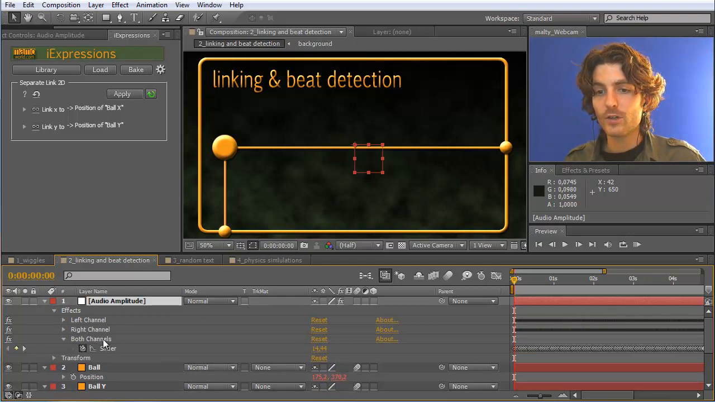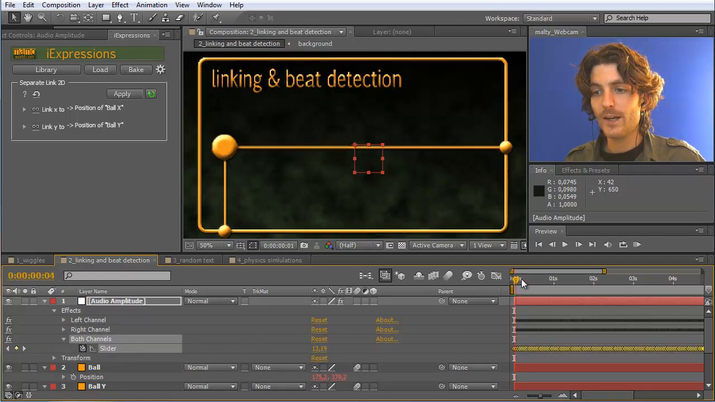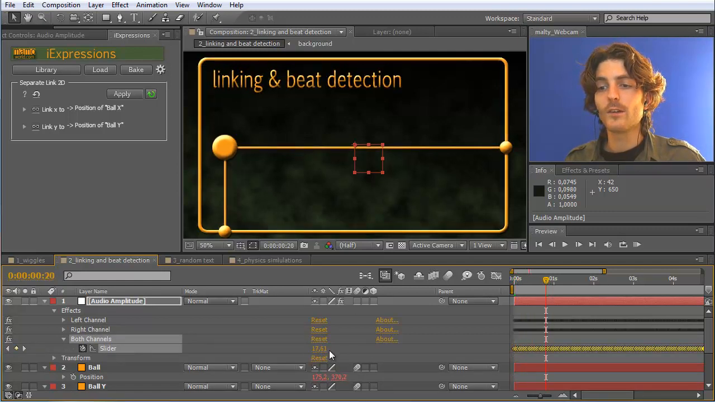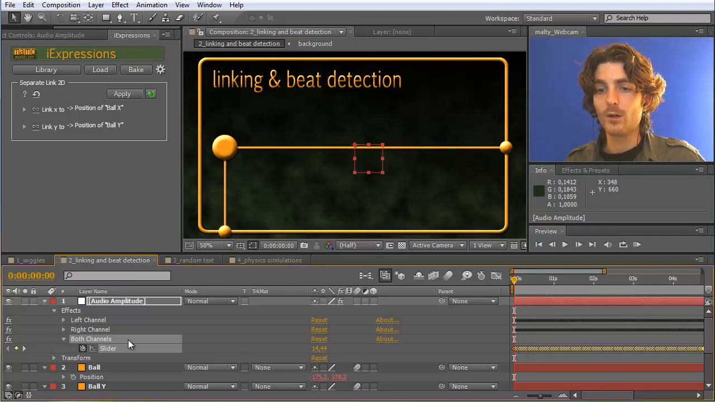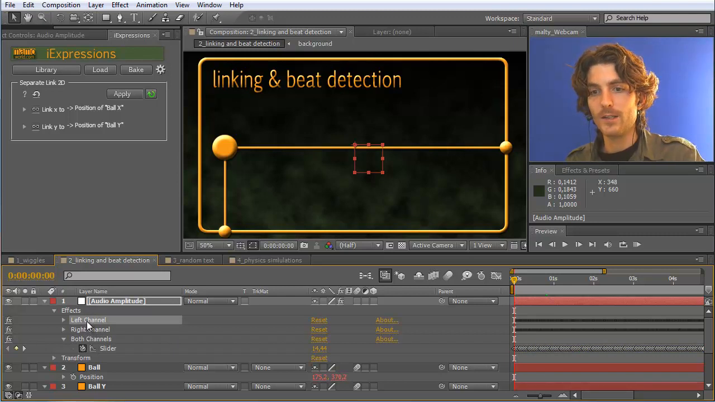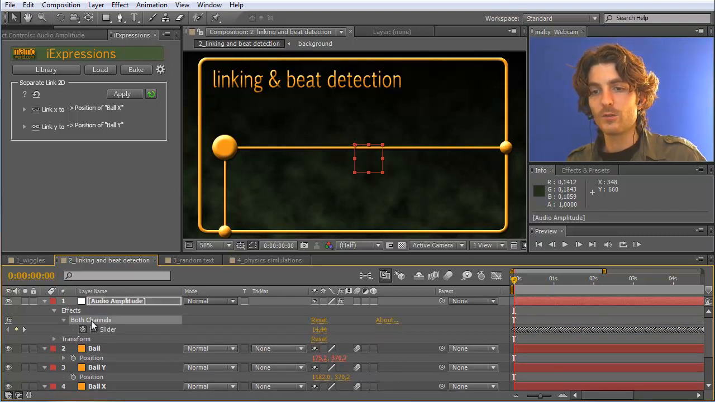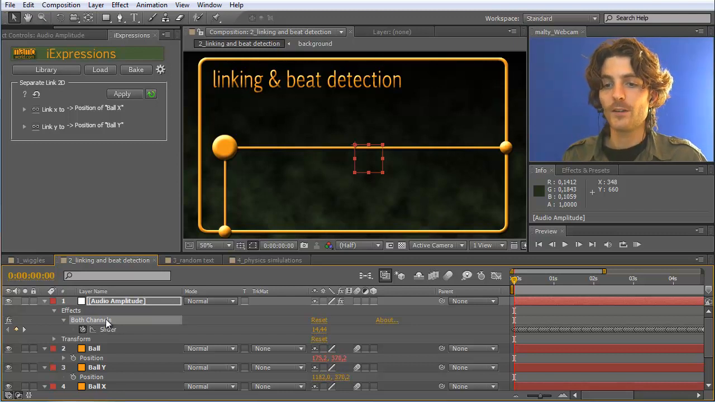These just contain sliders, and the slider says at each point in time what the volume, the amplitude or loudness of the music is at this point in time. So here the volume is 17, and here it's just 8, and so on. If it would be completely silent, this would be 0. You can see how the music is behaving over time. You also have this for the left and right channel separately, but I delete those because I just want to use the both channels slider value.